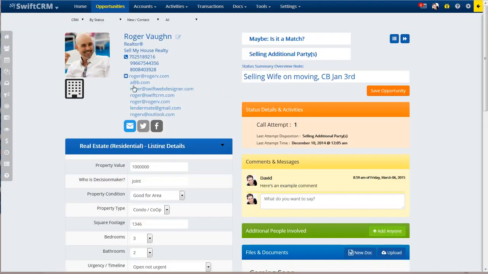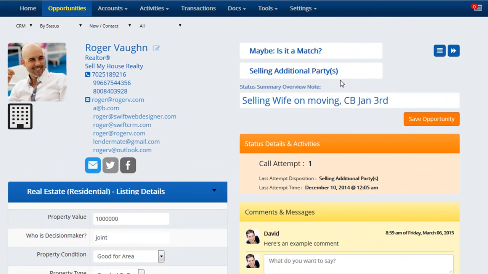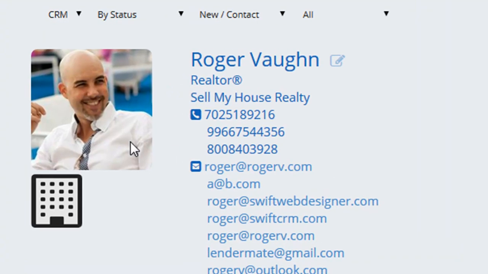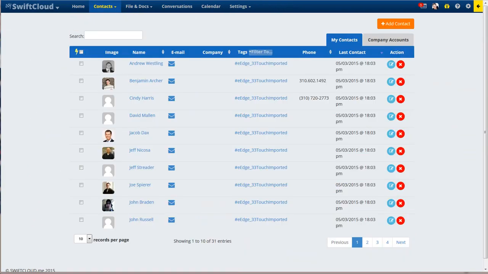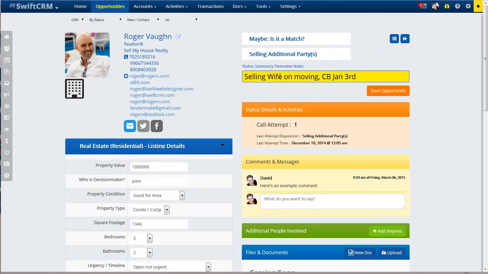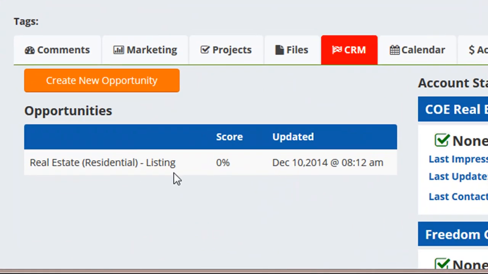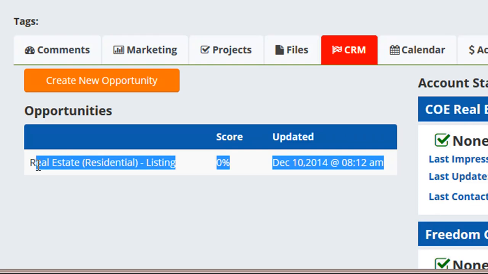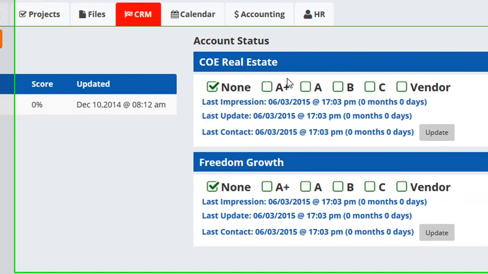This is the actual opportunity detail page, and this is about a single selling opportunity. So in this case, Roger Vaughn, that's me. Let's say I was listing a house and I was going to buy a house. There would be two separate sales opportunities on this page. So on the contact detail, by the way, you can always go down here to the CRM and you can see the open transactions with that person. So if I was buying a house and selling a house, I would just click on this tab on the actual person's info, and I could also decide if they're an ongoing contact.